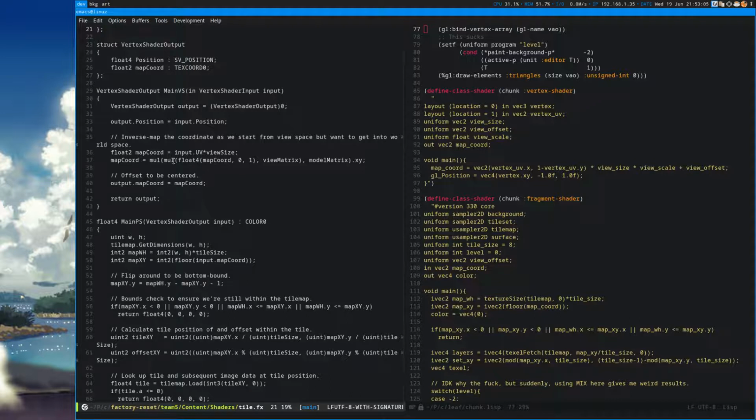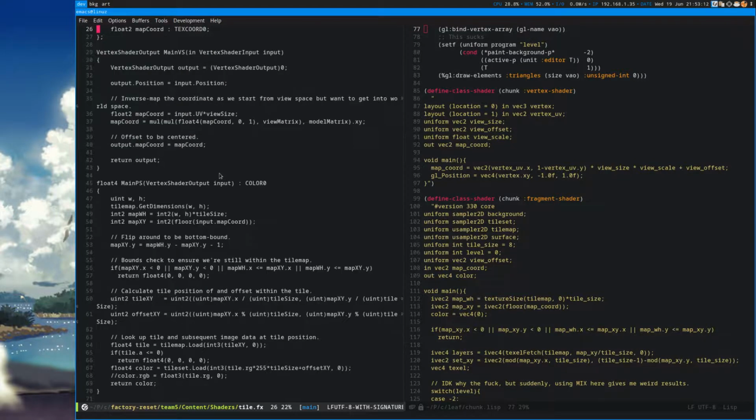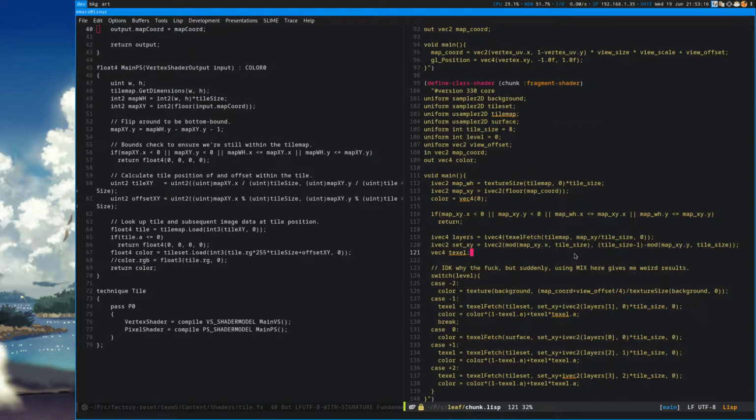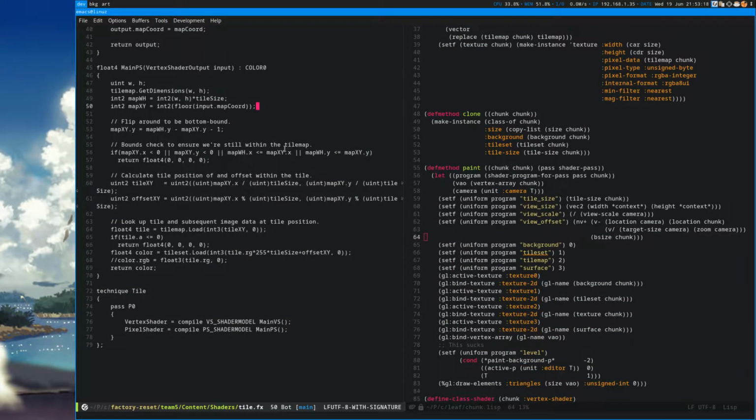Okay, so this is the view and the model matrix. So I think I'm actually gonna screw this approach and just re-implement this again.